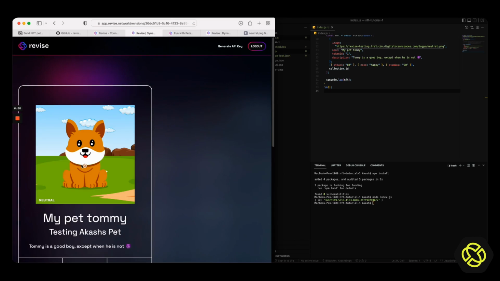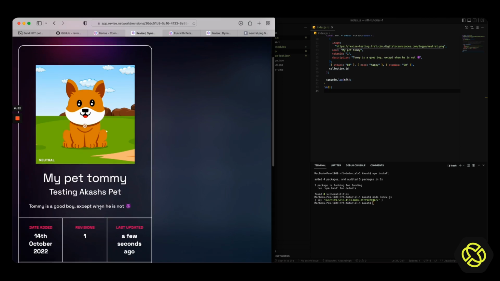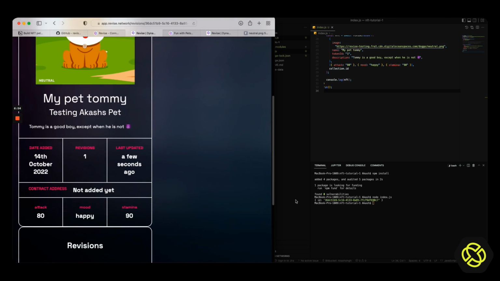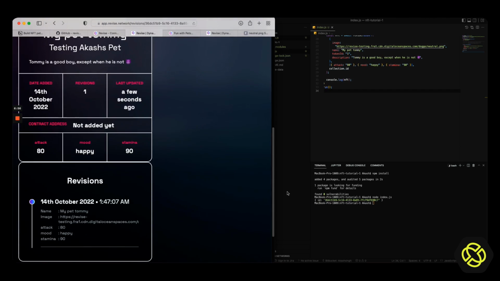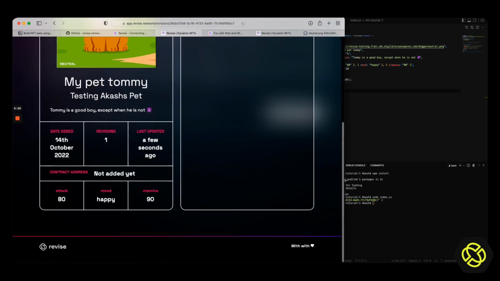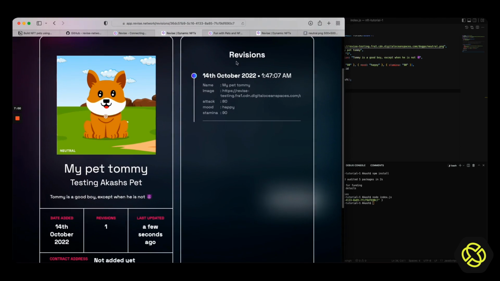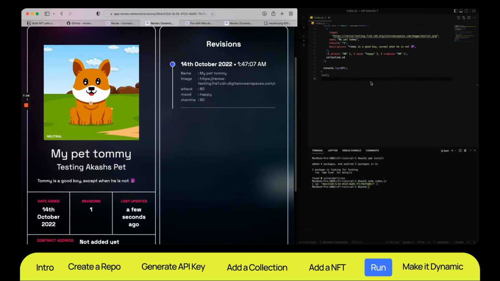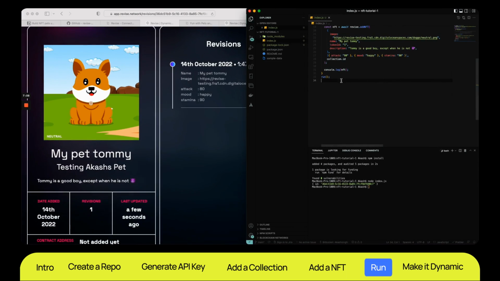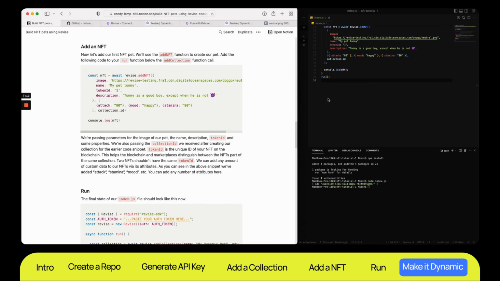I can see my pet Tommy is neutral at the moment, and all the data around it, including the revisions. The layout might be a bit different. There we go, revisions. So this revisions will get updated, or should get updated if all goes to plan. So the next thing we're going to do is come back to Visual Studio Code, and I'll bring back the Notion.